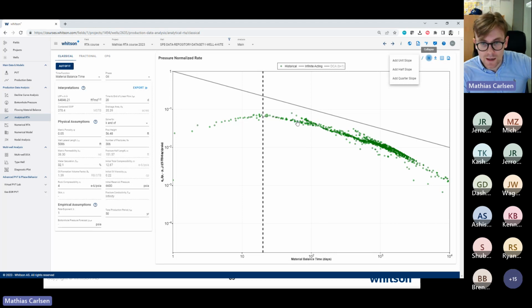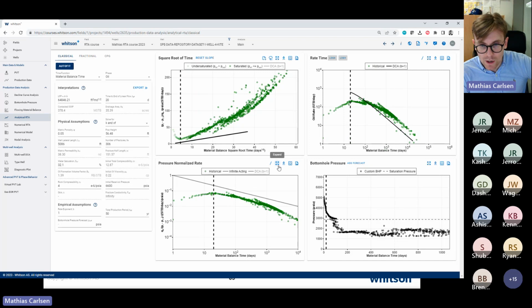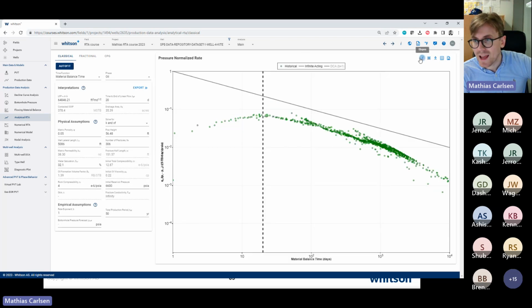But again, I expanded that right now. All the way up here, you can add slopes. So we'll start with a half slope. To move that half slope around, you'll see that it actually overlays the time to linear flow data.